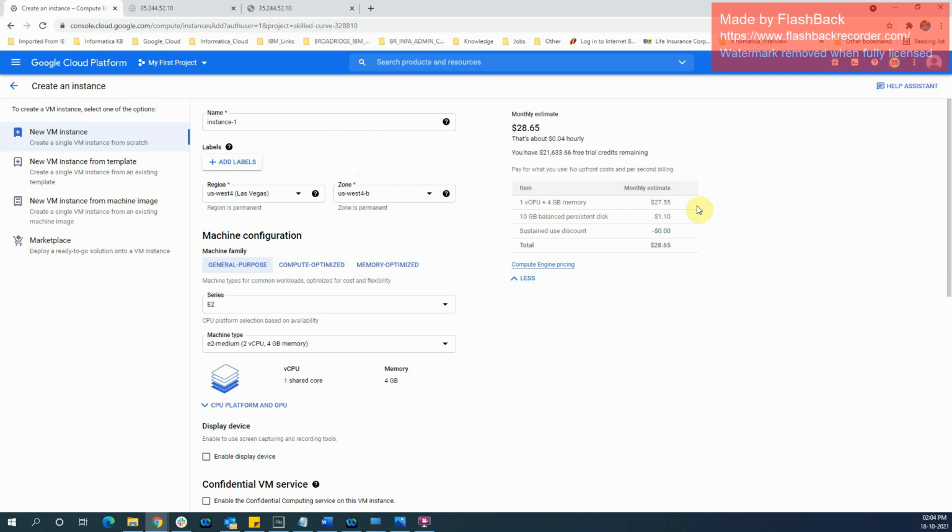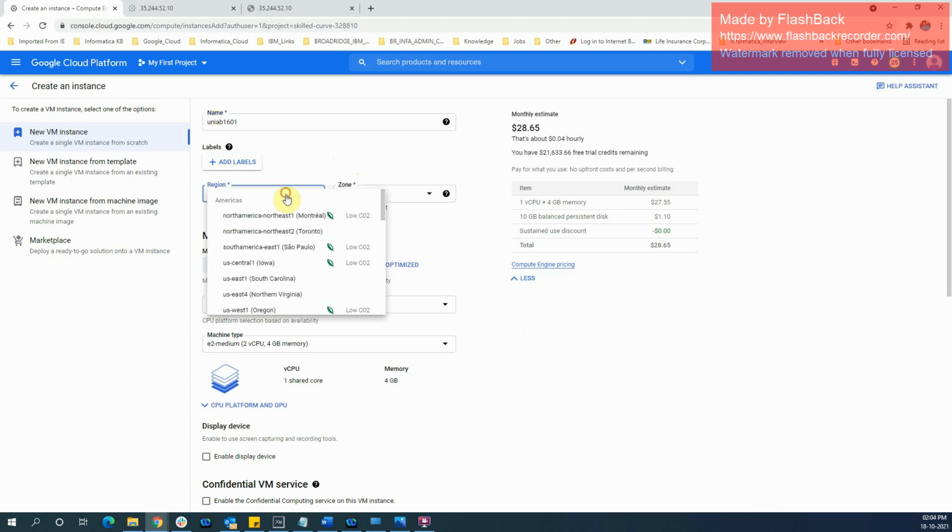So after clicking on new instance, whatever the details given, this is for the basic users. So let's create an instance. We can name the instance anything. I'll name this. Okay, and the region, as per convenience, we can select.